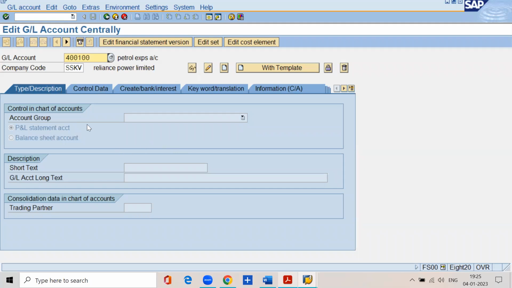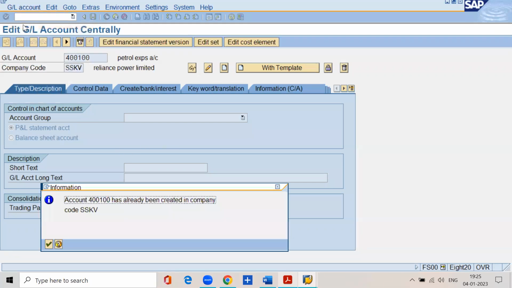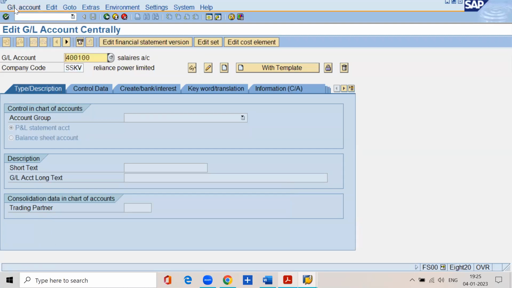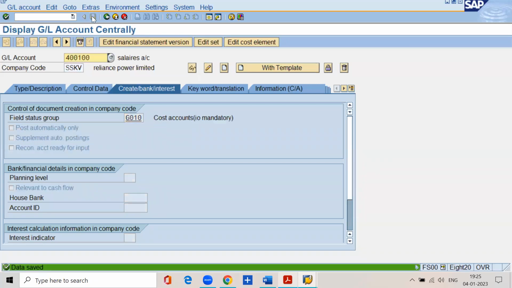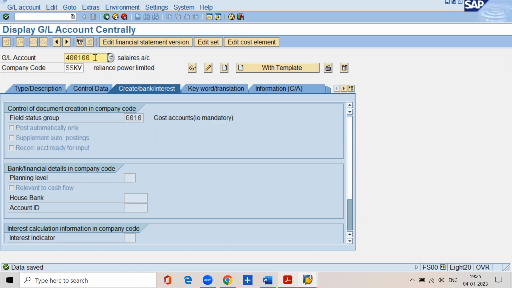Company code SSKV. Go to menu GL account, change. Then go to create bank interest tab. Field status group G010. Click on save. Now, GL account is 400,300. Company code SSKV. Go to menu GL account, change. Go to create bank interest tab. Field status group G010.